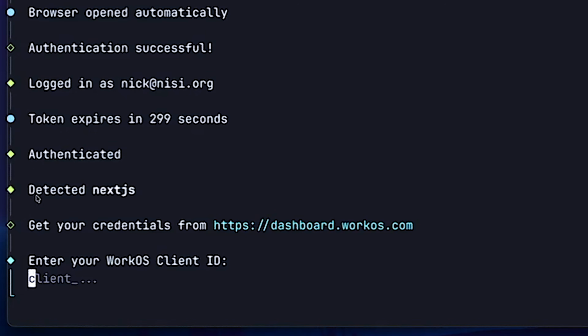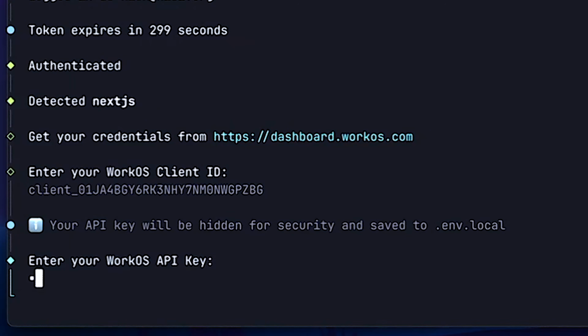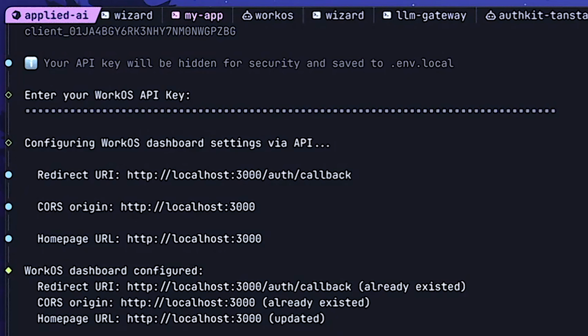It knows that this is a Next.js app, so it did some detection on that. And it's going to ask me for my client ID. It's also going to ask me for an API key, but it doesn't log it. It doesn't do anything. It just puts it into a .env file in your Next app. It says it's completed. It went in, it configured your dashboard for you.